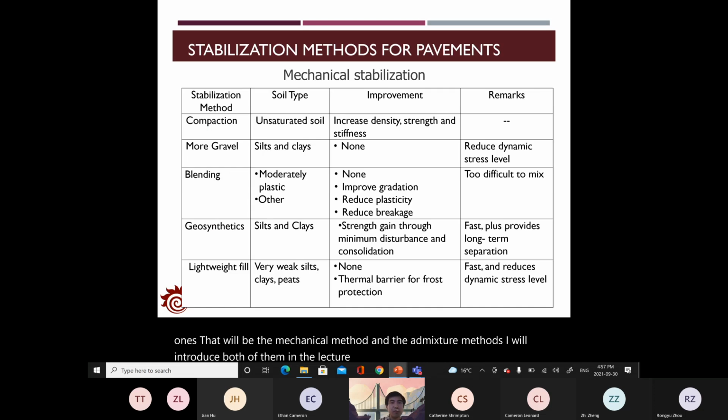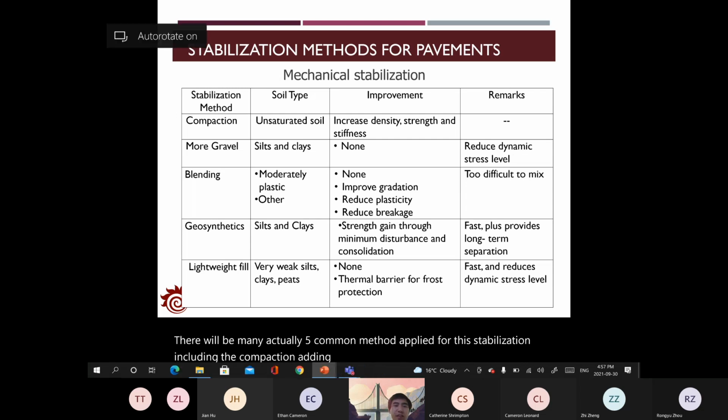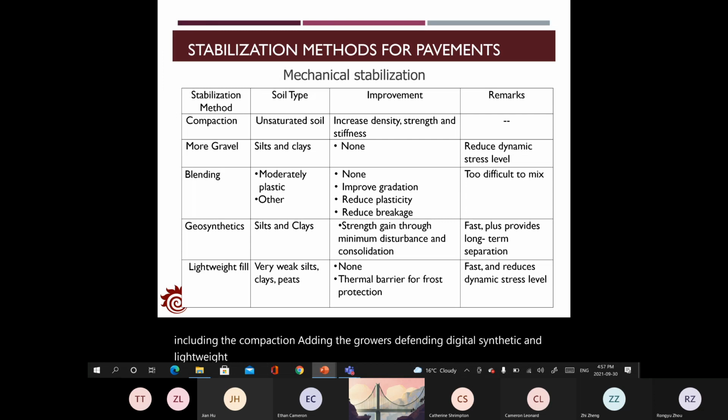First, for the mechanical method, there are actually 5 common methods applied for the stabilization, including the compaction, adding the gravels, the blending, the geosynthetic, and the lightweight fill. The compaction is the one that we introduced in the previous lectures. We will just add some compaction force to the soil, and usually this method is applied for the unsaturated soil. It's able to improve the density, strength, and stiffness of the soil.